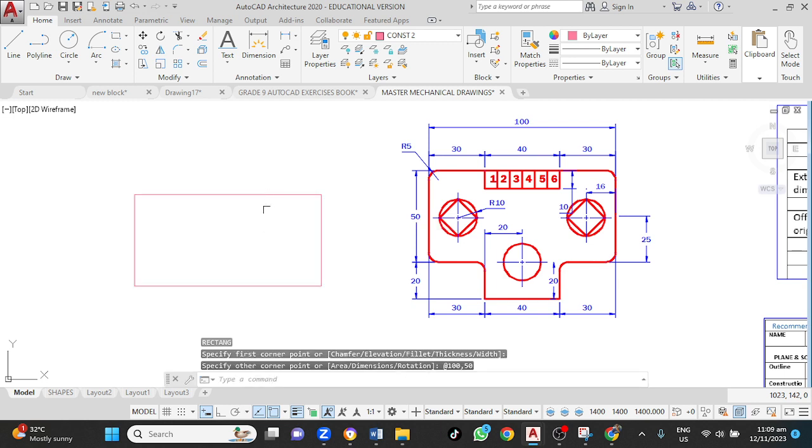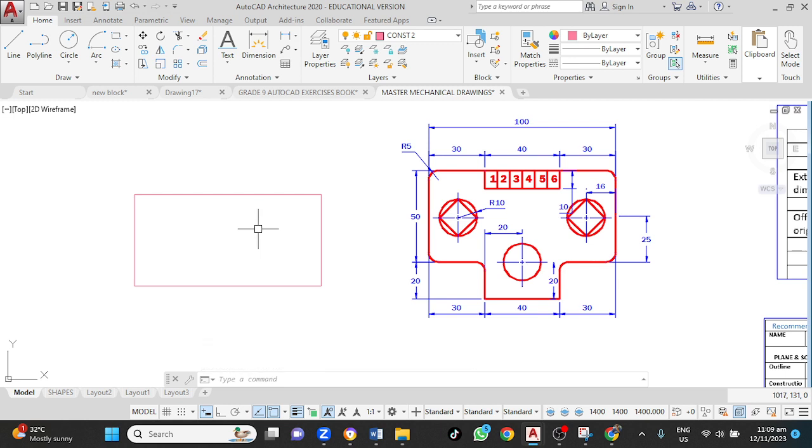50, enter. And I should remind you that to change from your X to Y on the dynamic input, we can use either the comma or the tab key. The tab key helps you to toggle between the X and the Y value and back and forth. It is also useful when you're drawing lines at an angle. It's very important.